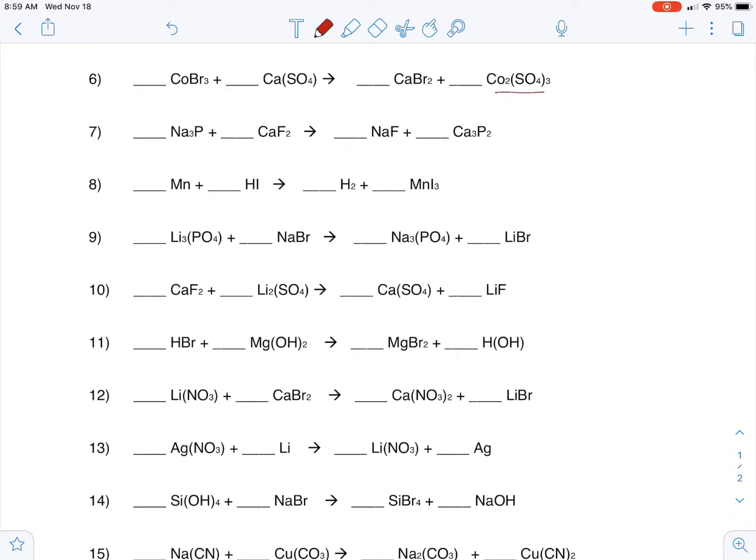This is the most obnoxious. We have 3 SO4s on this side. We only have 1 SO4 over here. We'll put a 3 in front. That gives me 3 Cas on that side and only 1 calcium over here. I'll put a 3 in front of that also. 3 times 2 for Brs is 6. So I need 2 times 3 Brs to be 6. And 2 cobalts, and there's already 2 cobalts.